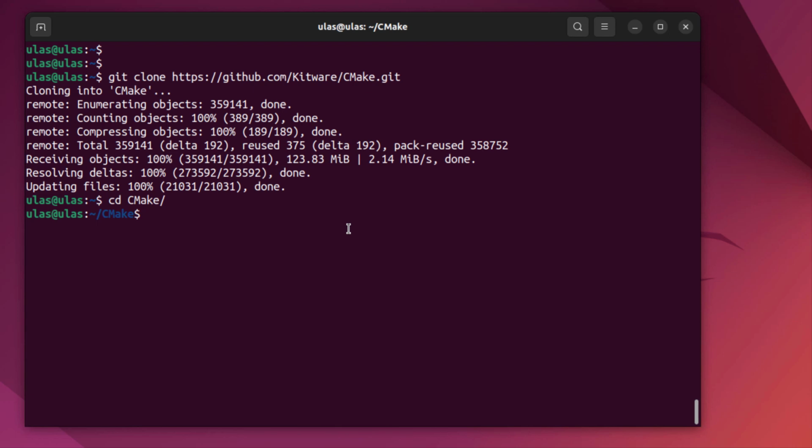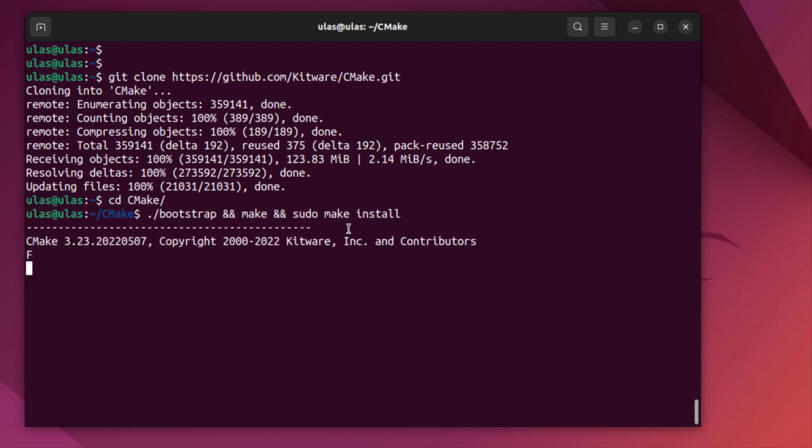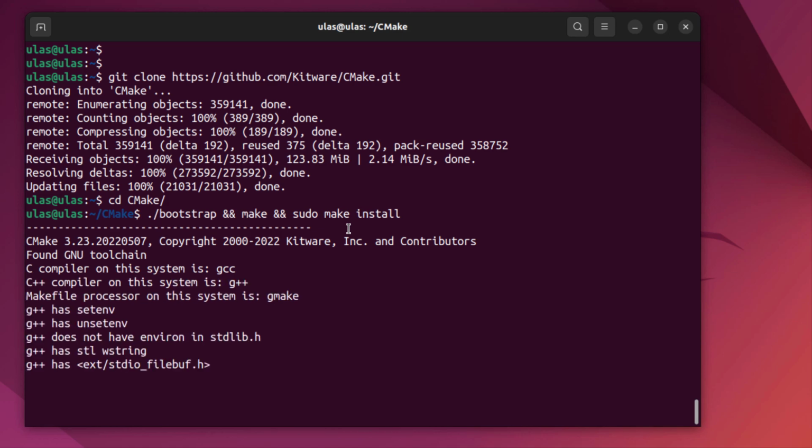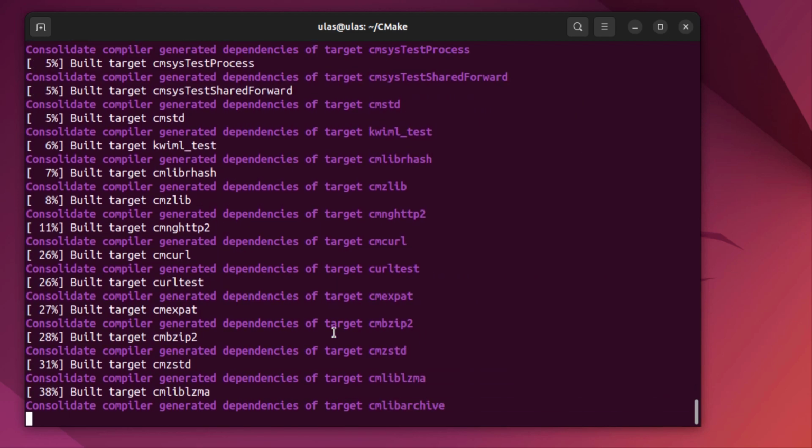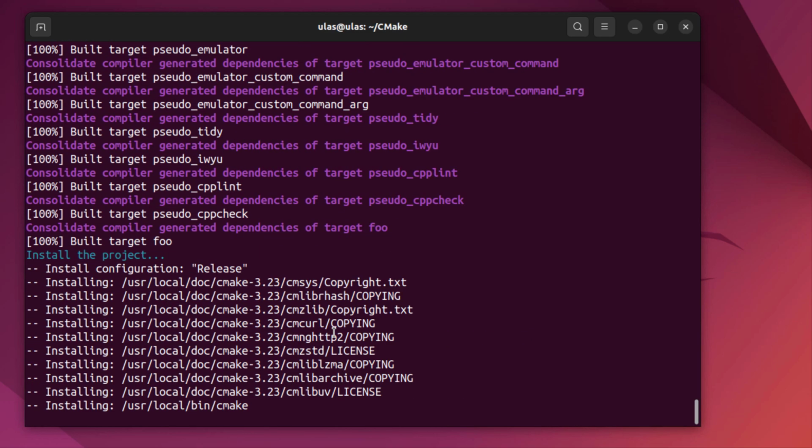The building is actually quite easy. So just run the bootstrap and make, then sudo make install. This will install to the default directory so that we can use CMake. After make, for the installation, it will ask you to enter your password. After this, you will have CMake. Just enter your password. So this is building and installing.